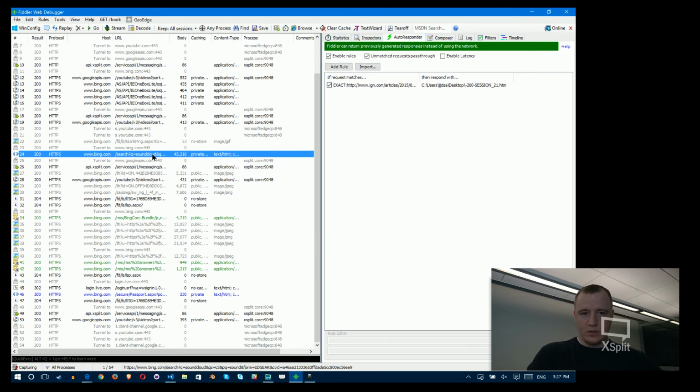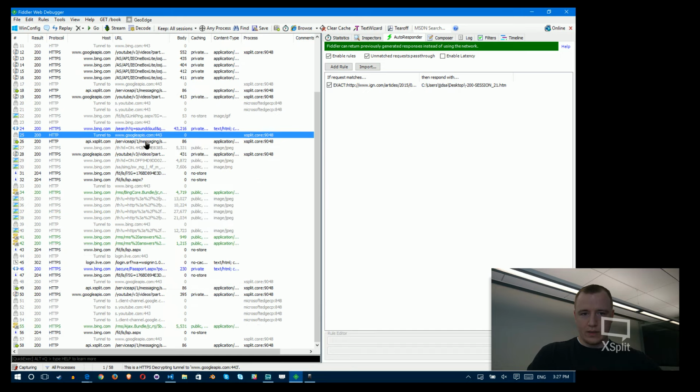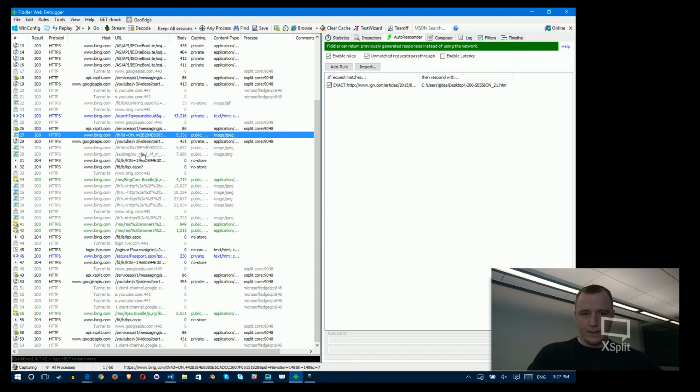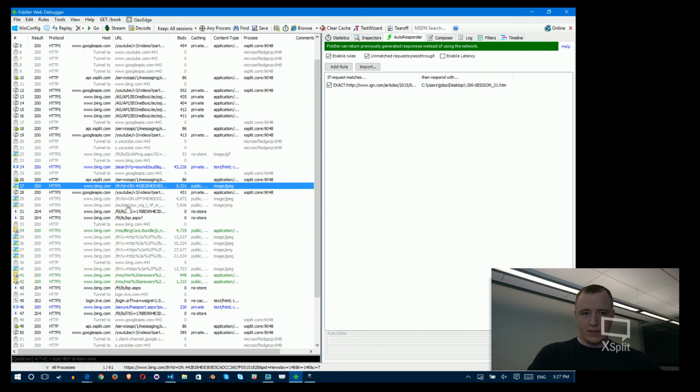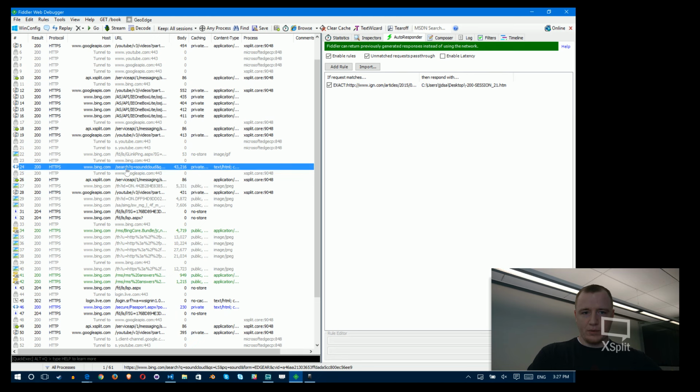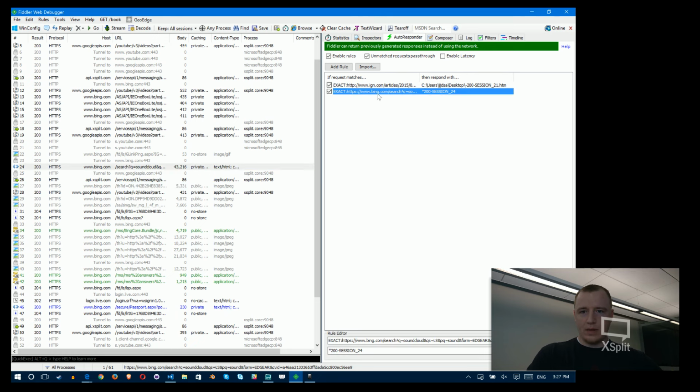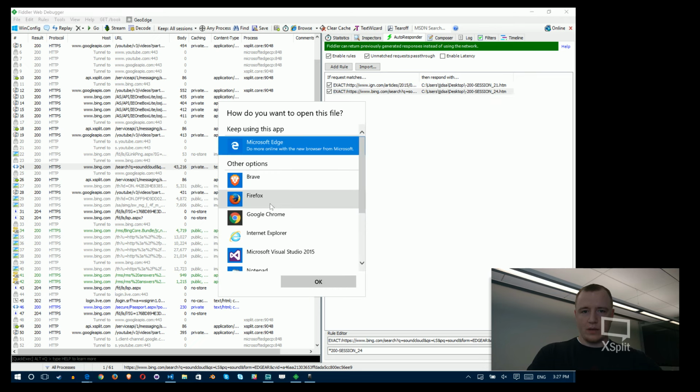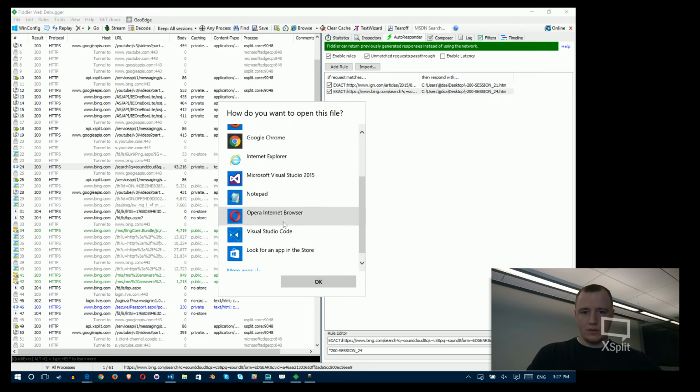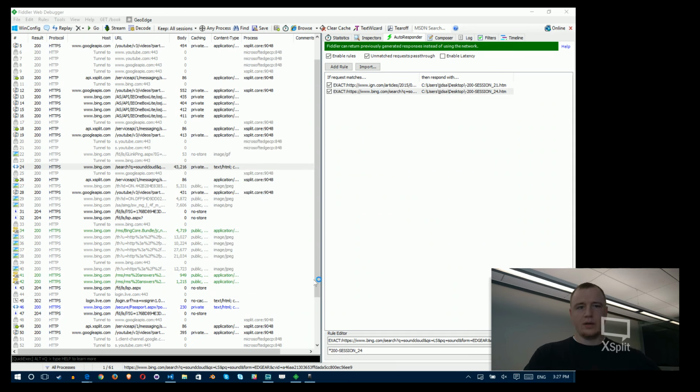So if I wanted to, I could take this request. Let's stop capturing for just a second. I'm going to grab this request, pull it over, and then make a quick modification to that. So we're going to edit the file with, and then we'll click, let's see, where is it? Visual Studio Code.